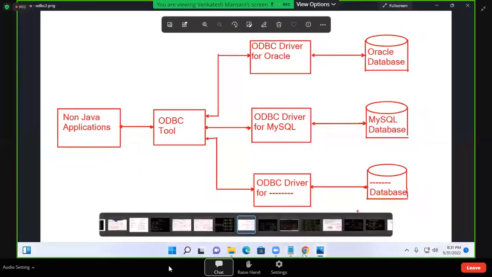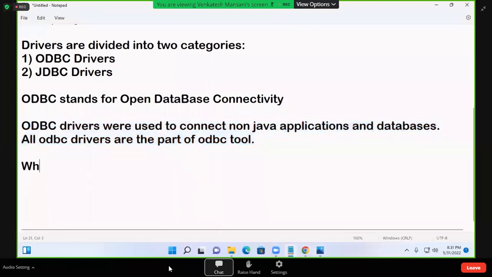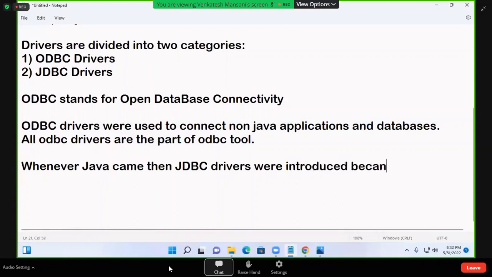See, note down. Whenever Java came and exists in the market, then JDBC drivers were introduced, because ODBC cannot understand Java instructions.